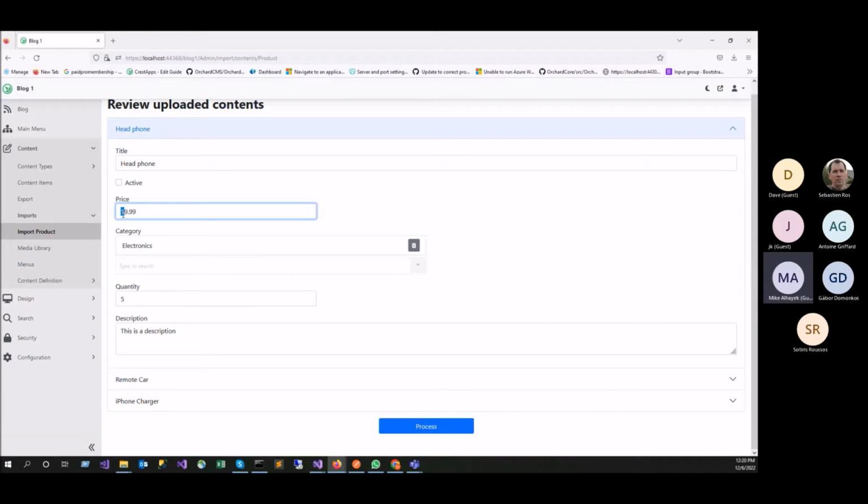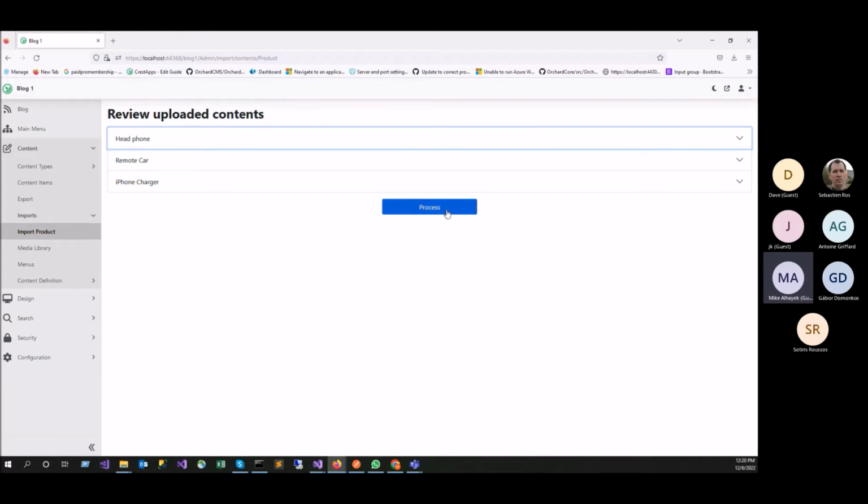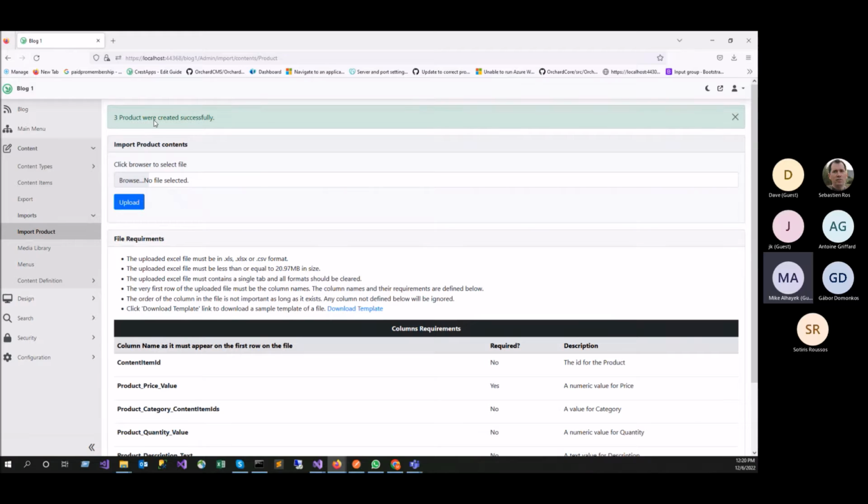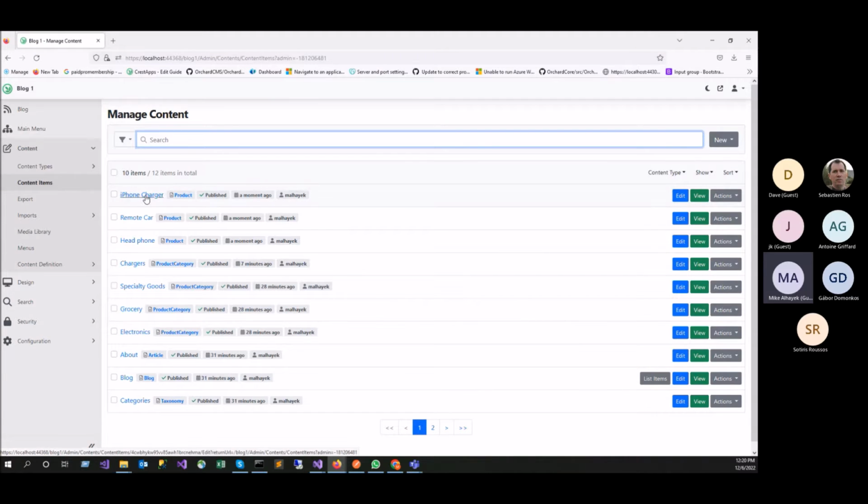If I want to change this to 20, say I realize it's a mistake, I can go ahead and change it. Then I can hit process. And then it says 3 products were successfully imported. So if you go to items, there are your 3 products that were just created.